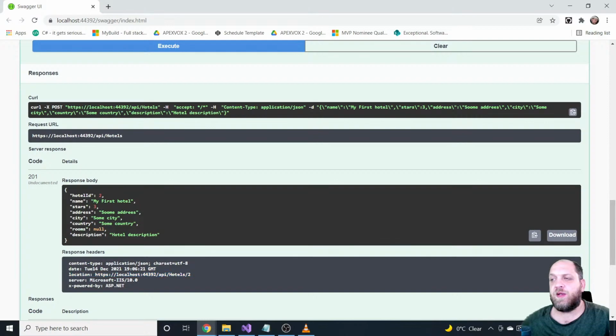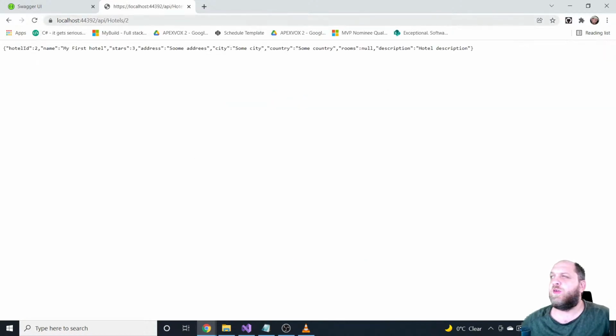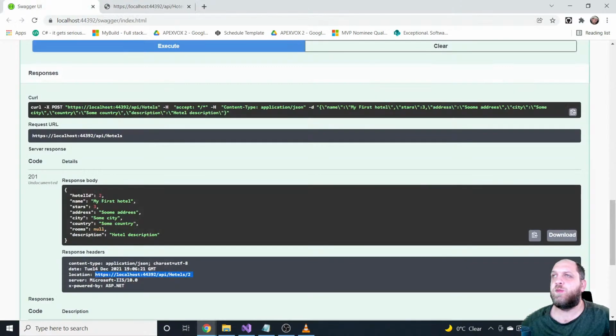And if the client just takes the value and makes a request to this one, we can even do that by just opening another tab and just doing that, it should receive the resource, which is this one. So that's the whole purpose of this location header. And in the body, it should contain also the created hotel.